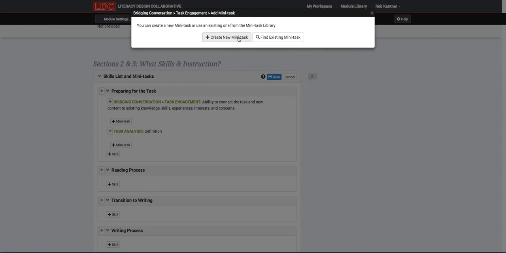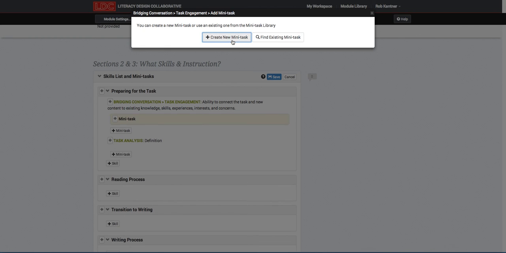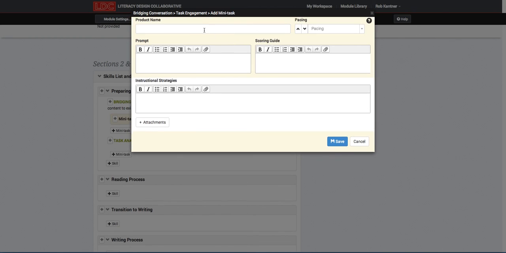When I click add mini task, I can find one from the existing mini task library, which is something we have discussed in video number 1, and we'll go into more detail in a later video as well. Or I can create a new one from blank. So I would click create from blank, and all the fields for mini tasks show up here: product name, pacing, prompt, scoring guide, instructional strategies, and I can add attachments anywhere or add additional attachments at the end. And then I can save my mini task and it will load it there.